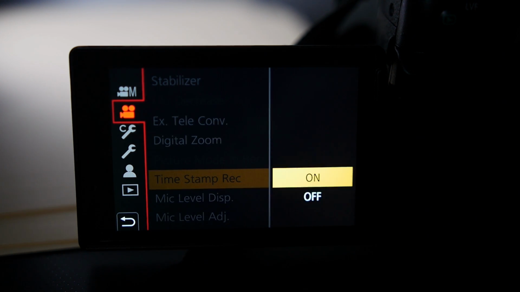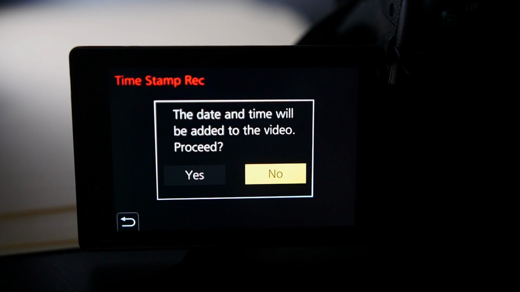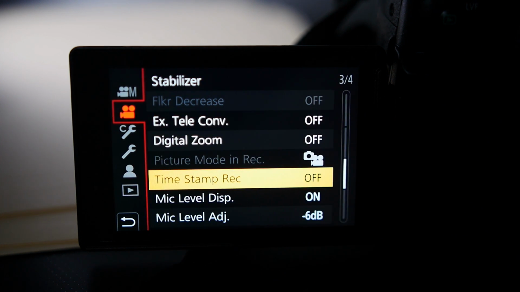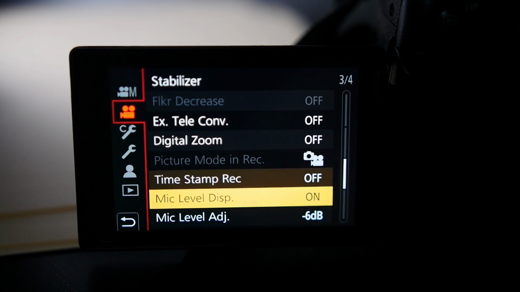Timestamp record, on or off. I actually don't know what that's going to do. The date and time will be added to the video. No. Why would you ever want to do that? What is this, 1997? No thanks. I'm not recording home videos. I don't need the timestamp on the video. Leave it off.